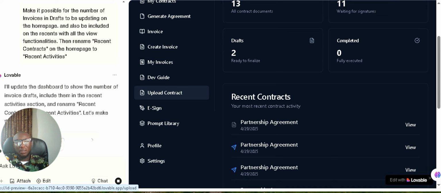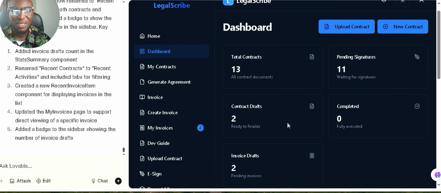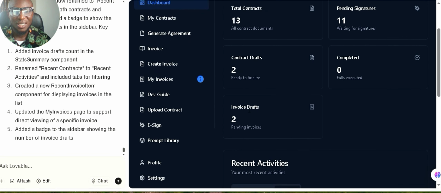So yeah. It's good. This challenge is not actually easy, but it is a quick way to get your ideas to life, right? Imagine if you were to code this whole platform, it would take you months. Yeah, so you can see these AI tools are doing amazing jobs, right? It's added it. Invoice draft. We now have invoice draft. We now have a contract draft, right?